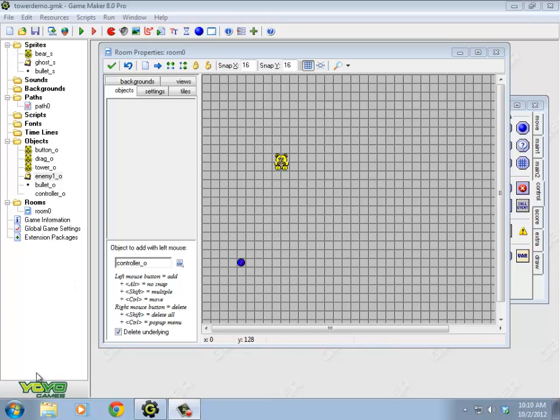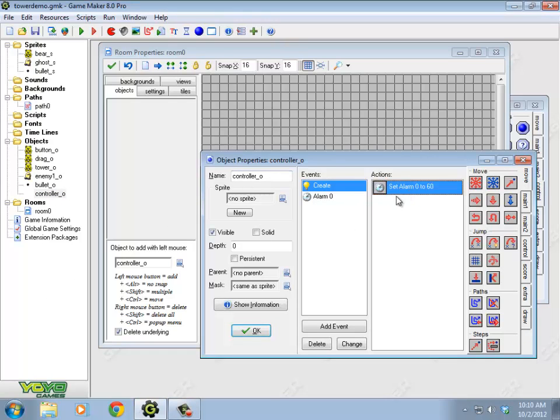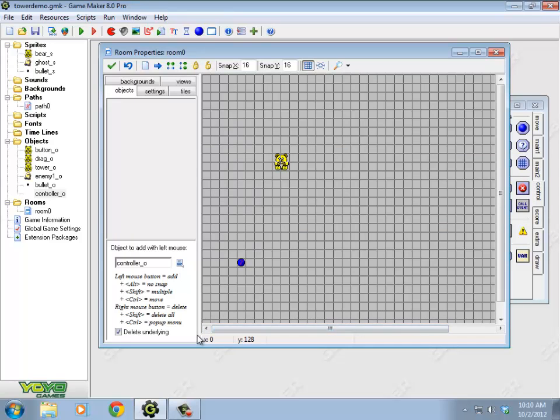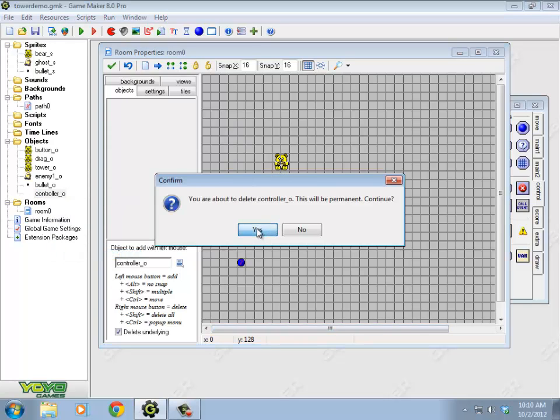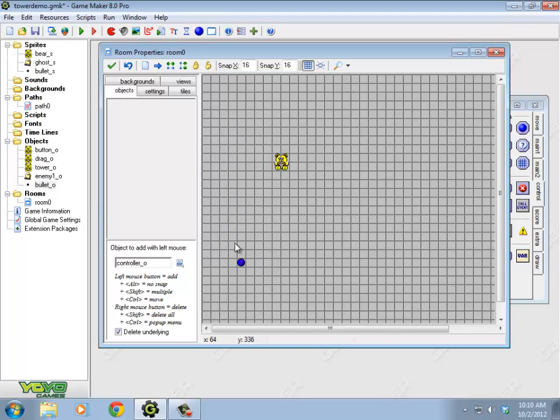So starting from where we were before, last time I was using a controller who's just setting an alarm and it's just continually creating these things. I actually don't want this thing. That would go forever. I'm actually going to delete the controller out. Notice it deleted the object out of the room as well.